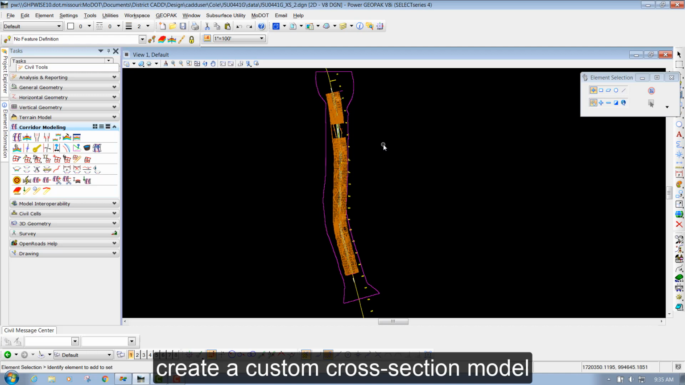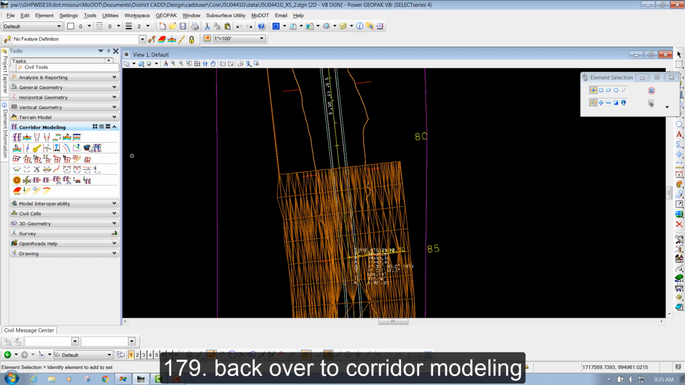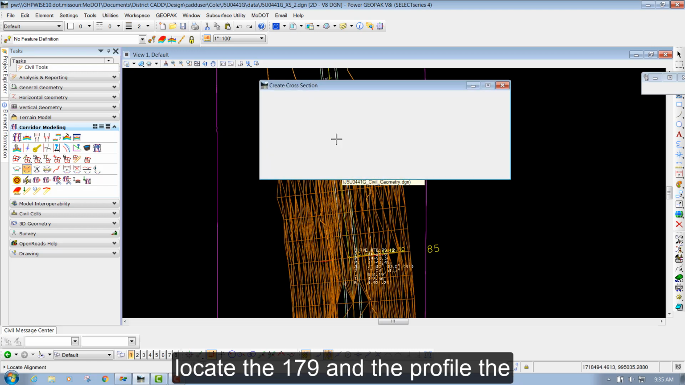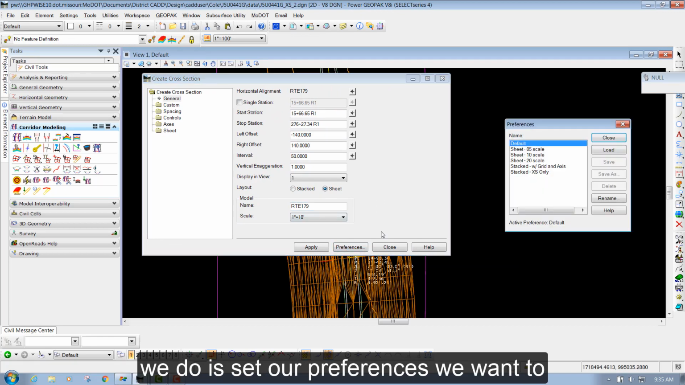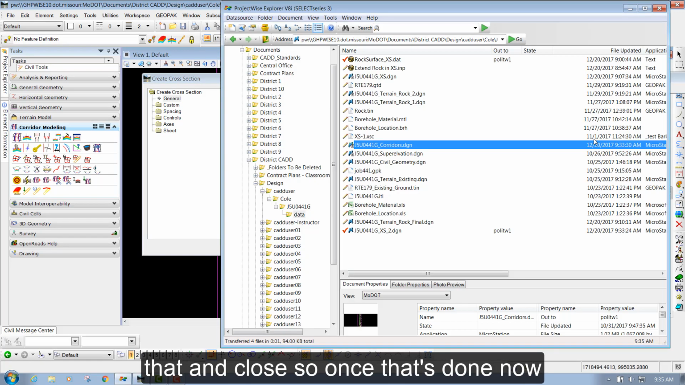Create a custom cross-section model using the stack cross-section only preferences. Okay, using the Route 179 again. So go to an area where I can see 179, back over to corridor modeling tools, create cross-section tool, we'll select it. It says locate the alignment. I'll locate the 179 and the profile. The dialog will eventually open. First thing we do is set our preferences. We want to do a stack cross-section only, and we'll load that and close.